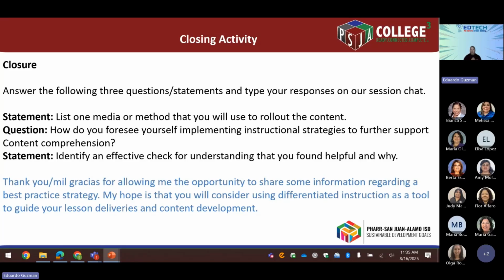And then in blue, I want to thank you, muchas gracias, for allowing me the opportunity to share some information regarding the best practice. My hope is that you will consider using differentiated instruction as a tool to guide your lesson deliveries and content development. So for the next 5 minutes, please, I'm going to leave this slide up here. Answer the two statements and the question in the chat. And again, I will be around if you have any questions. I do appreciate your time this morning, and I hope that you have a wonderful rest of your day and weekend. Thank you so much.